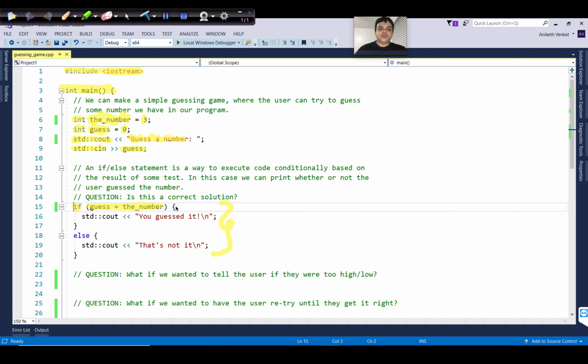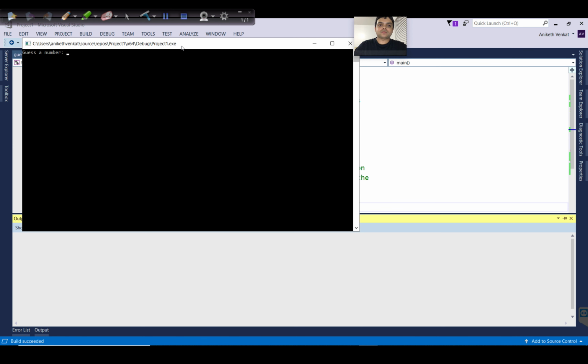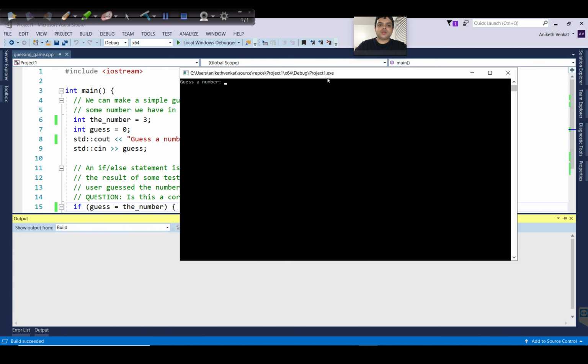Now let's go ahead and build and run this program. Now to build the solution, go to Build and click Build Solution. This will start the build process. Notice the build succeeded here. So now let's go ahead and run the program. To do this, go to Debug and click Start Without Debugging. Now the program is asking us to guess a number.